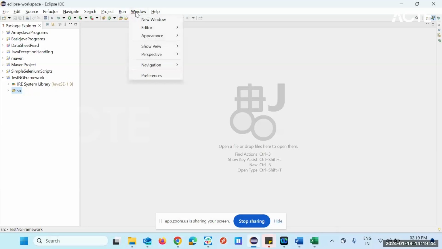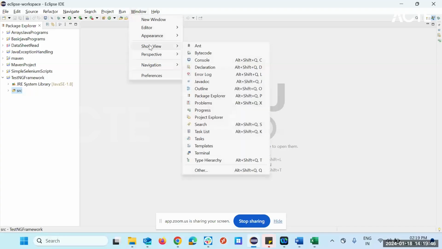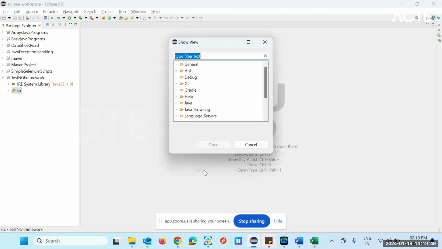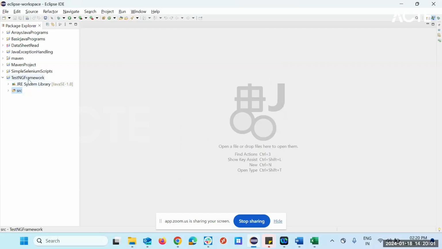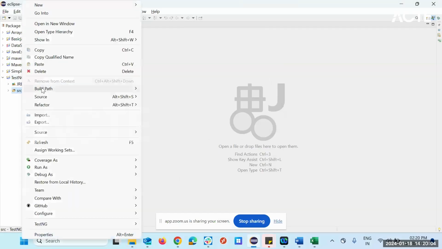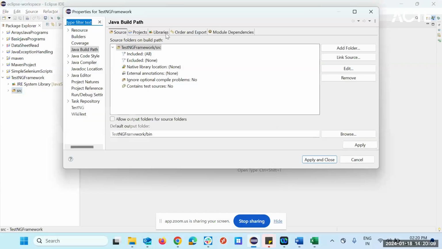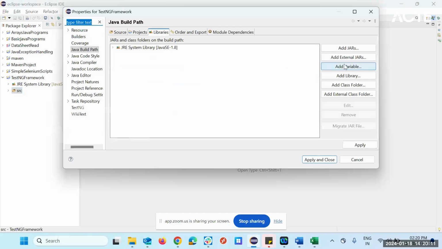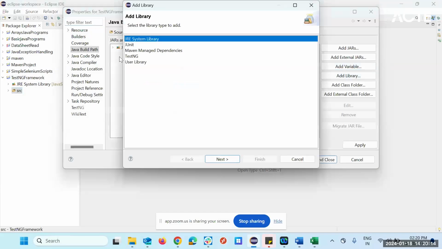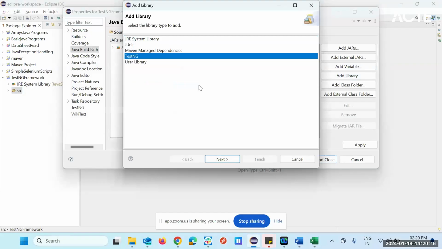Just go to Windows. There is an option called Show View, just click on it. Here you will see TestNG, and it has to come, like how it was showing the Maven project. Or you have to configure the build path. Go here, configure build path, go to Libraries, add library. Here you will see TestNG, so this one we have to add.